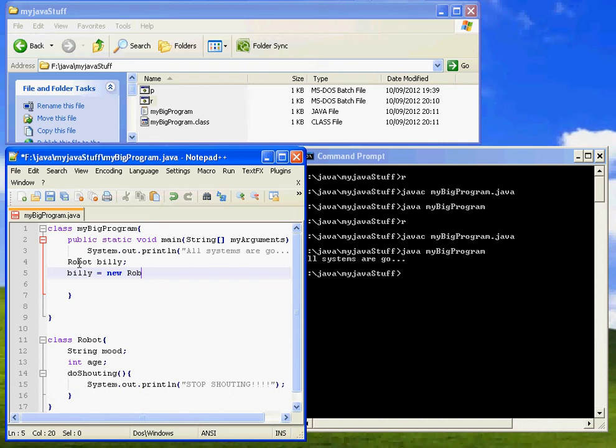Now that seems slightly weird there, as though we're doing two things, which we are. We're creating a remote control called Billy, and then we're attaching that remote control to a new robot. The reason we're doing that is because you can attach the remote control Billy to any robot, new ones or existing ones. So you can have a remote control controlling several robots if you wanted to.